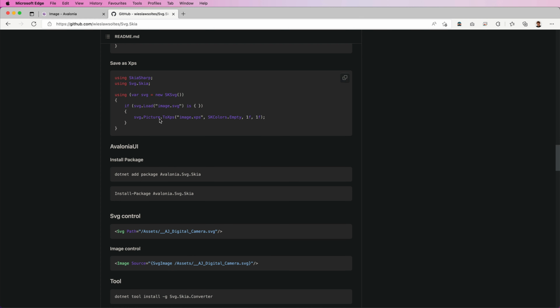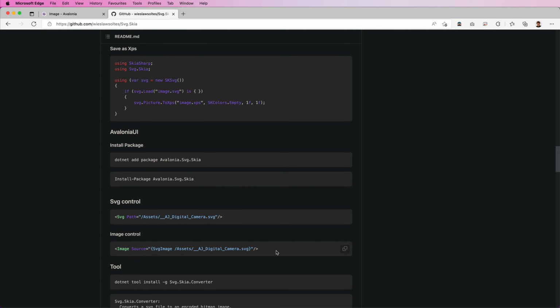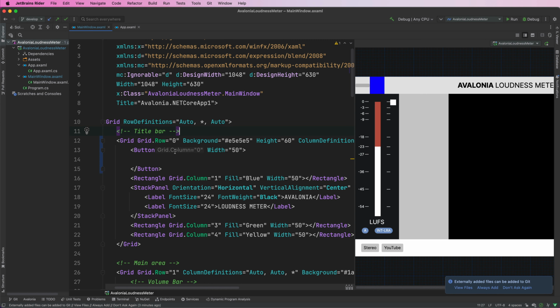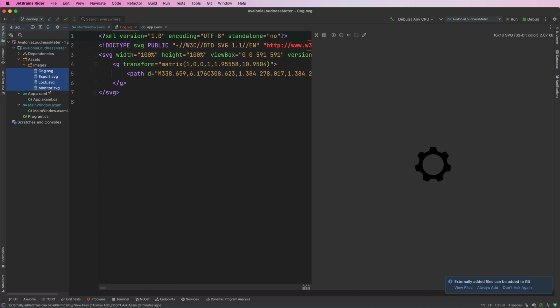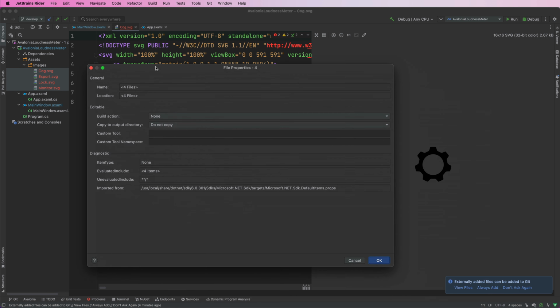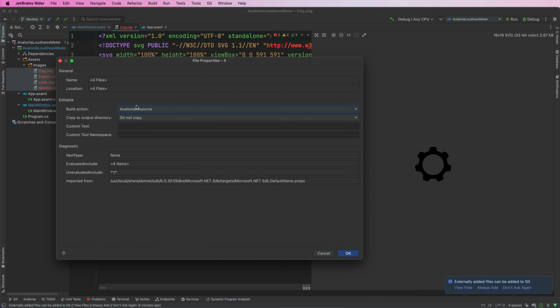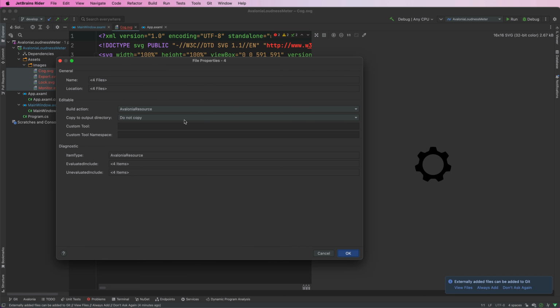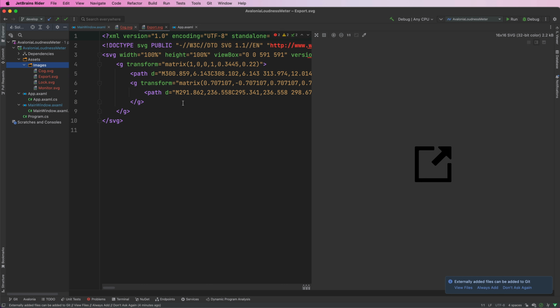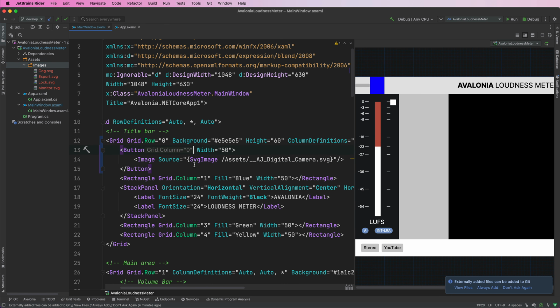And then we should be able to, might have to restart this. We should be able to do this. So in place of the button or inside the button, we'll do assets, and we have them here. Assets, images. We'll have to change all of these to Avalonia resources to use them as an image. Click OK to that. Double check it's set. Yep. So now we should be able to go SVG image, assets, images folder, and the first one will be monitor.svg.